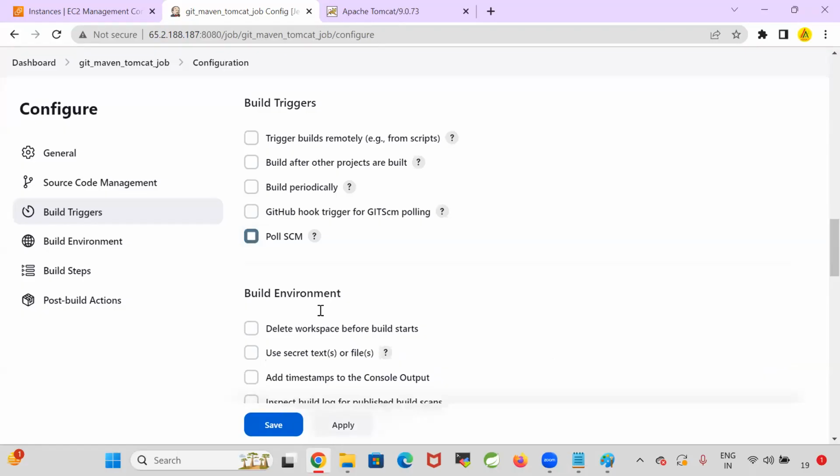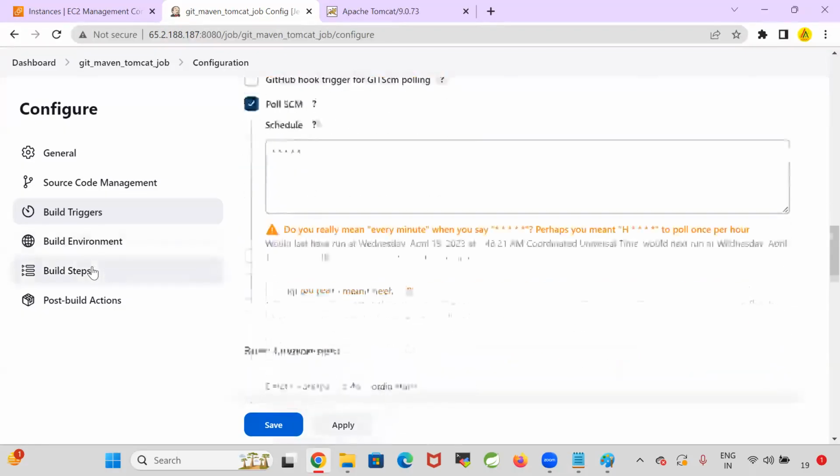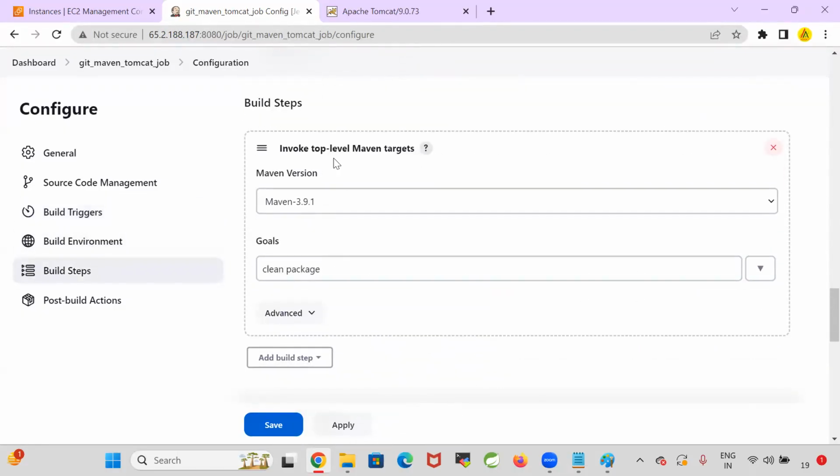Perfect. Now, next one, the build step I have configured. I'm giving the build step as execute top level Maven targets. Our application is a Maven application, so I want to build that project by using Maven.